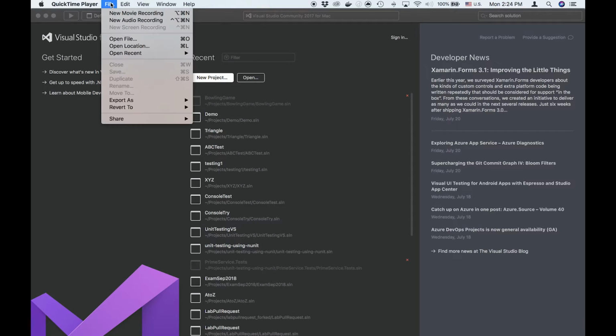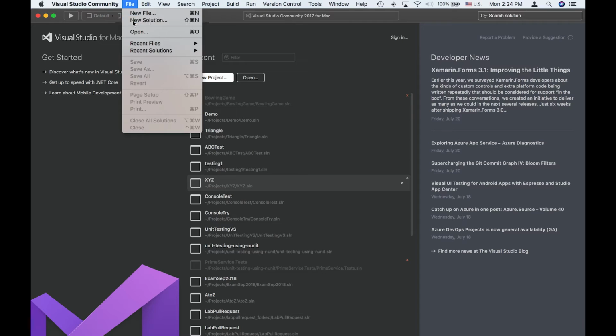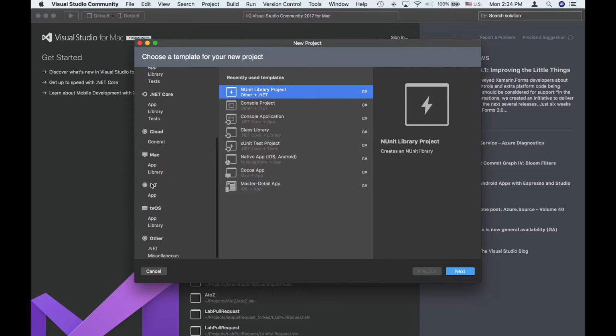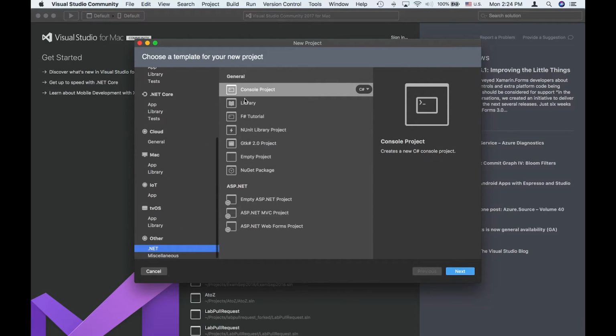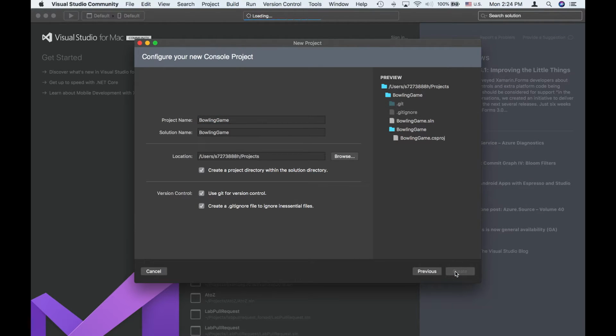First of all, we're going to come to our Visual Studio and go to New Solution. Then come all the way down to .NET and choose Console Project. We click Next and type bowling game, and you can notice that it is stored in our project directory. It says create a project directory within solution directory, use git for version control, and leave create again to ignore inessential files. So we just create our bowling game project.